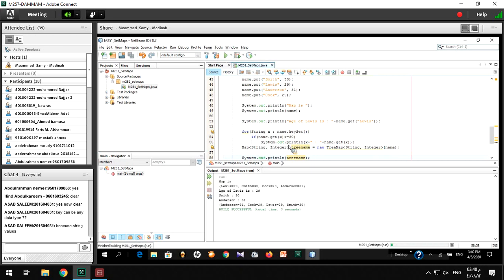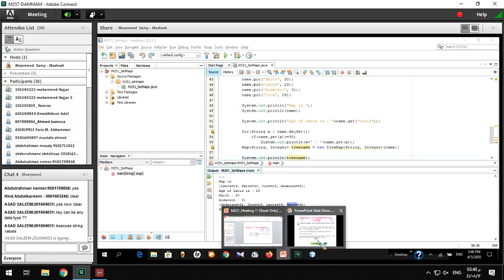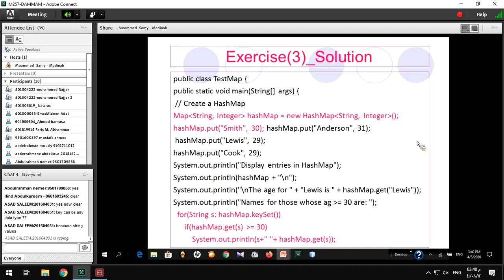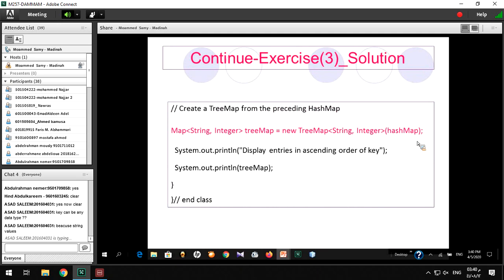of the key. Okay, so here you see that Anderson first, then Cook, then Lewis, then Smith. This is the tree map, ascending order of the key. Okay, so a simple program, just to practice tree maps.